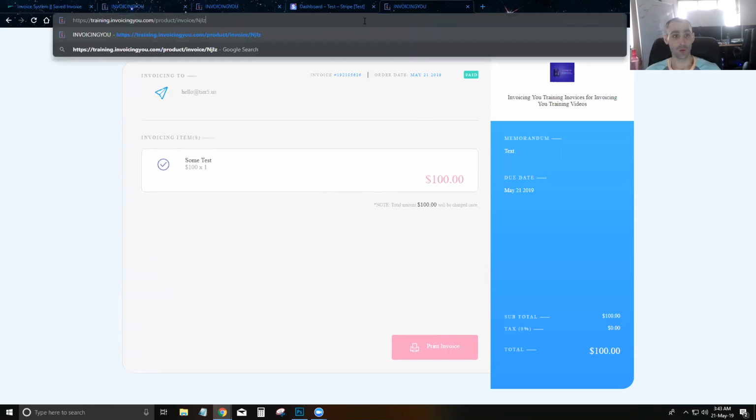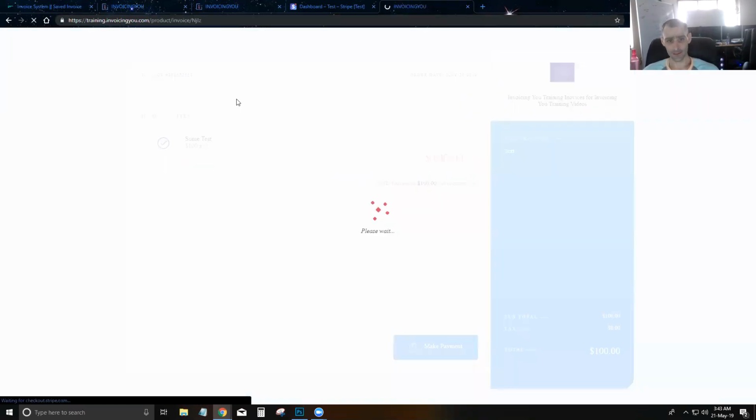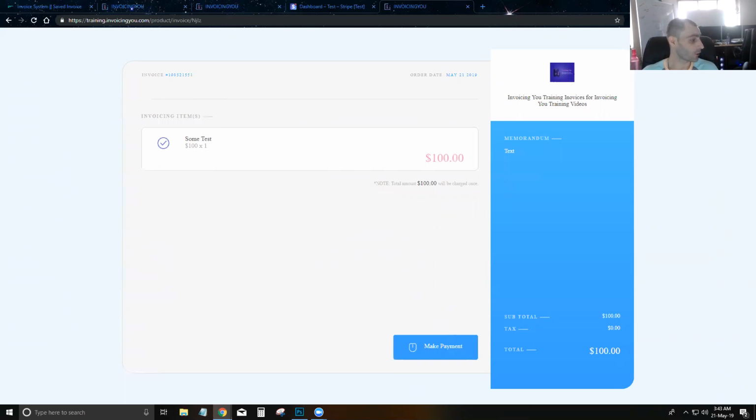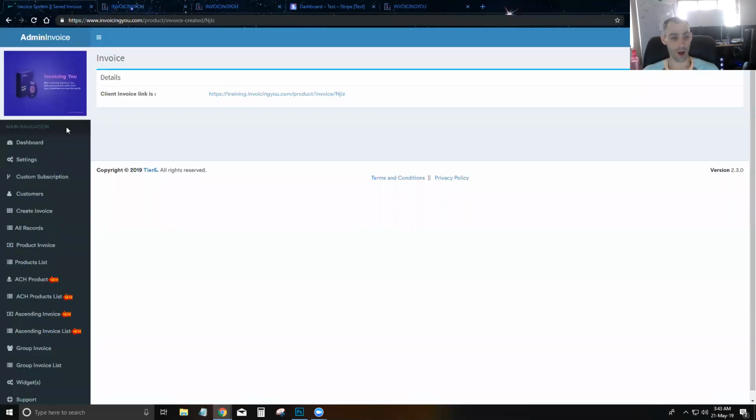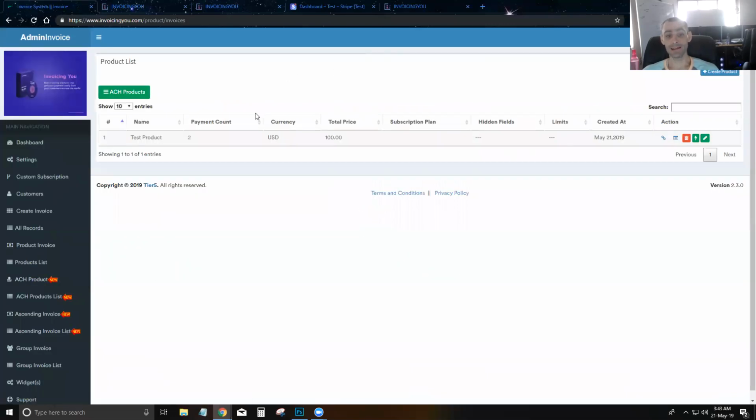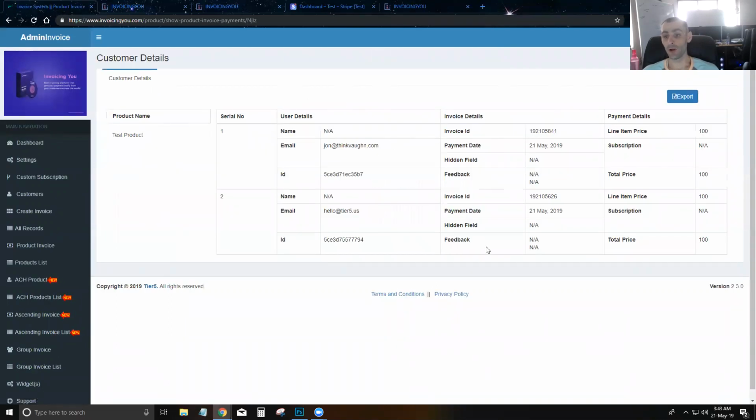So now I've paid it twice, and you can see here if I go back to that product invoice again, it can be paid again over and over and over again. So now if I go to the product invoice list, I can see all the times it's actually been paid. I can see that it's been paid twice. And I can click right here and I can see the people who have actually purchased this product invoice, okay?